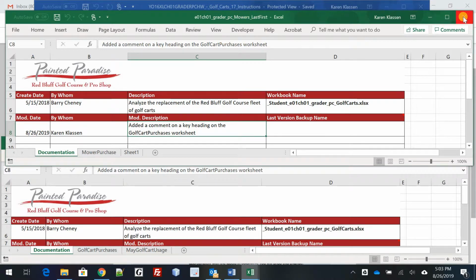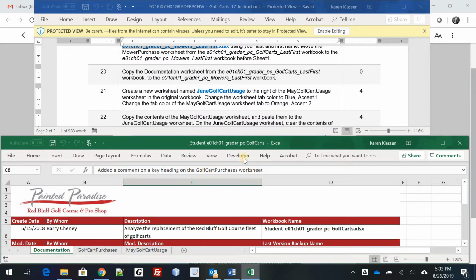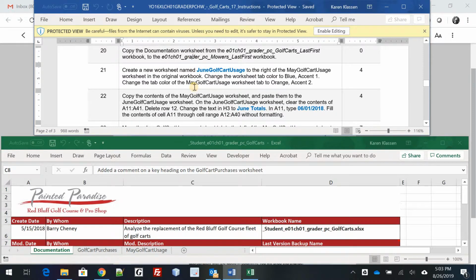Alright, so you can close that. We don't need it anymore. Save it if you want to, you don't have to. Okay, now notice that it was 0 points to copy that. So if you didn't do it, it's not going to count against you.